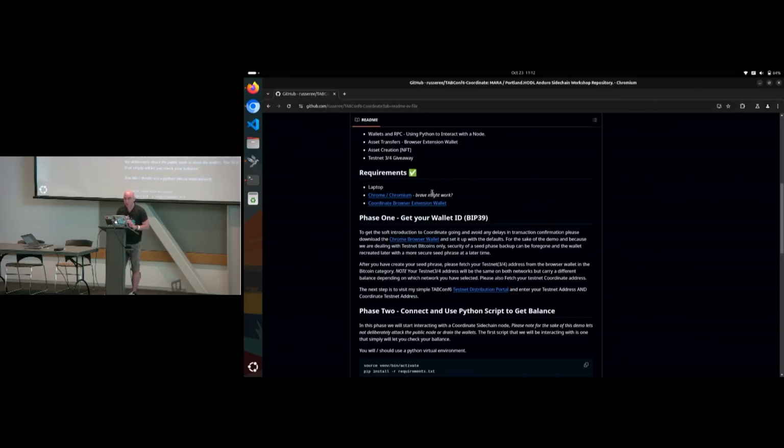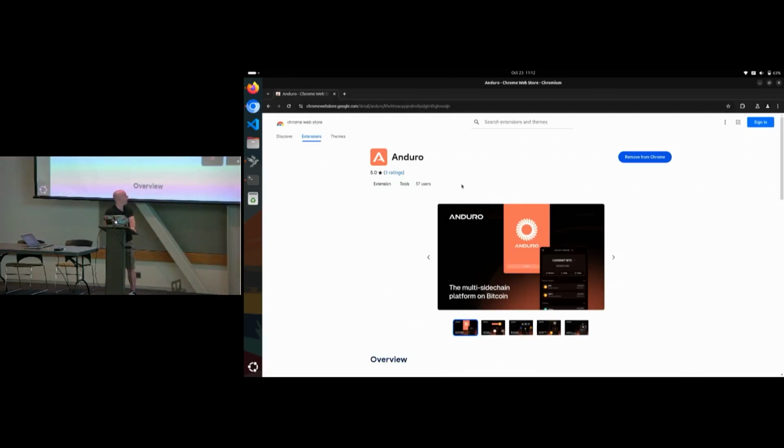Okay. So in essence, to get started, you need to get the browser extension wallet. This was built by the Anduro team at Marathon, and I already have it, but for the sake of this demo, we're going to be completely fresh, so I'm going to remove my existing wallet here. And so Anduro has been removed from Chrome, and I'll just add it in real quick. And because this is testnet Bitcoin, I am absolutely not going to deal with any of the security concerns of seed phrase backups, et cetera, because if I lose testnet Bitcoin, sorry to say, it's okay. I got plenty of them.